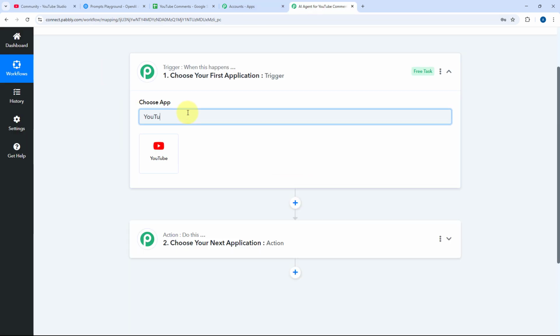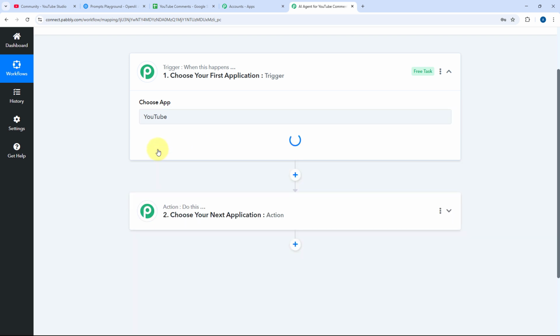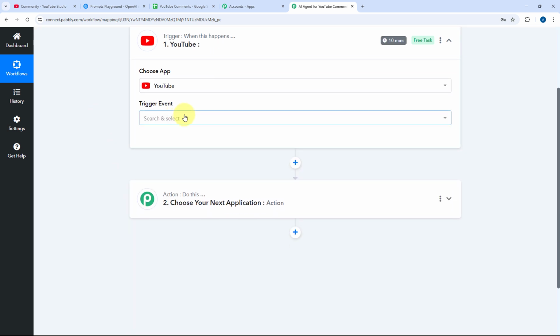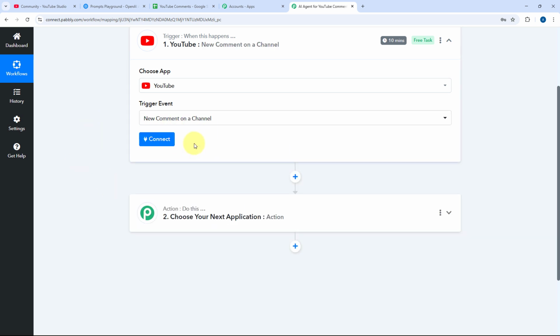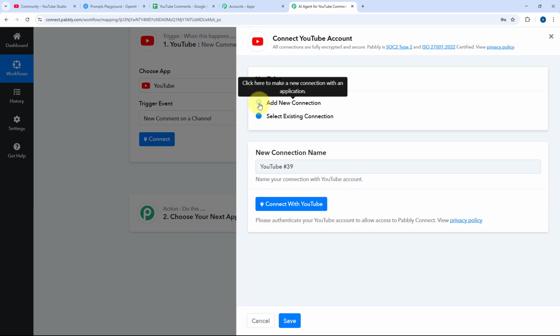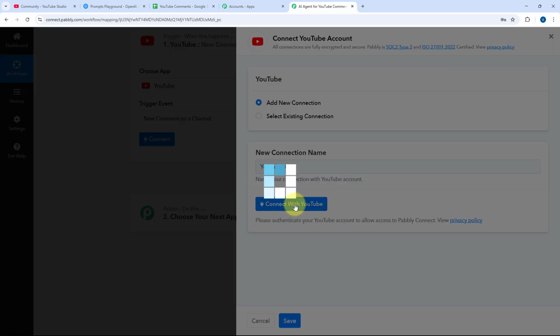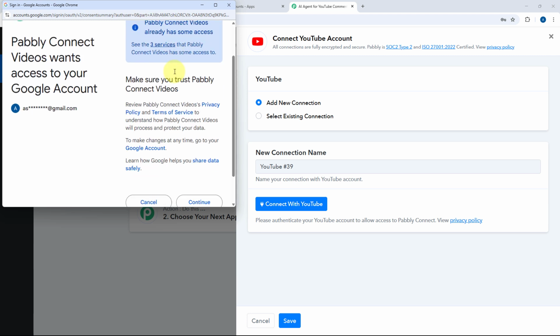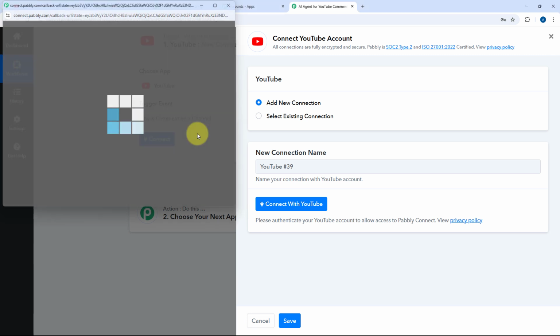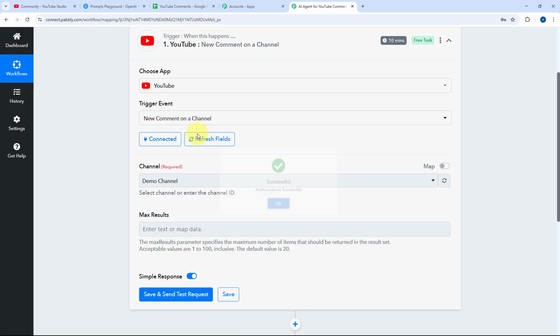Here in the trigger step, in choose app, search for YouTube and select it. After selecting YouTube, in trigger event from the drop down, select the trigger event as new comment on a channel. Then just click on connect and select add new connection. Now here we have to connect our YouTube account with Pabbly Connect. To make this connection, click on this connect with YouTube button. Then from the pop-up window, select your YouTube account. After selecting your account, just scroll down and click on continue. As we click on continue, we will see our YouTube account get connected with Pabbly Connect.